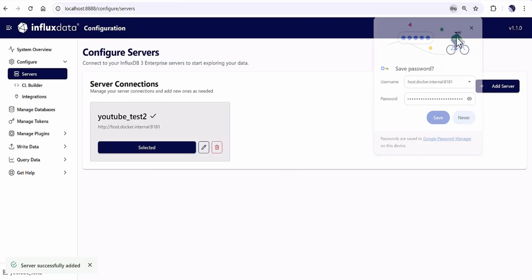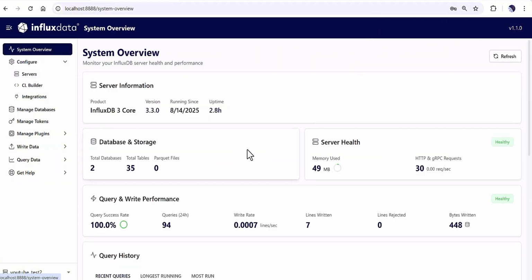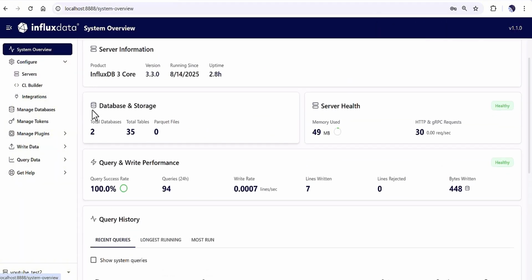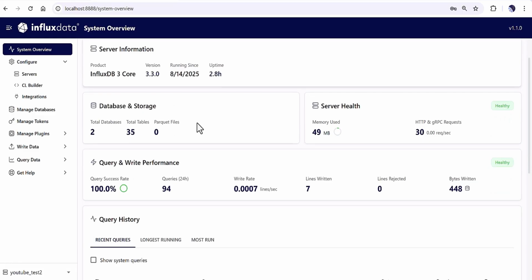Okay, perfect. Then we have now our database. Let's see. Here you go. Now you will find all the information from your database coming as one overview, about the health of the server, about how many lines of data are available, and so on. Then if you want to query the data, there is a query data part here.